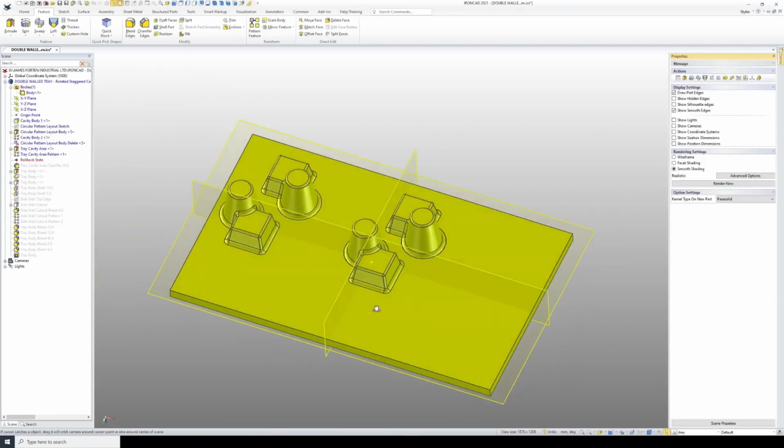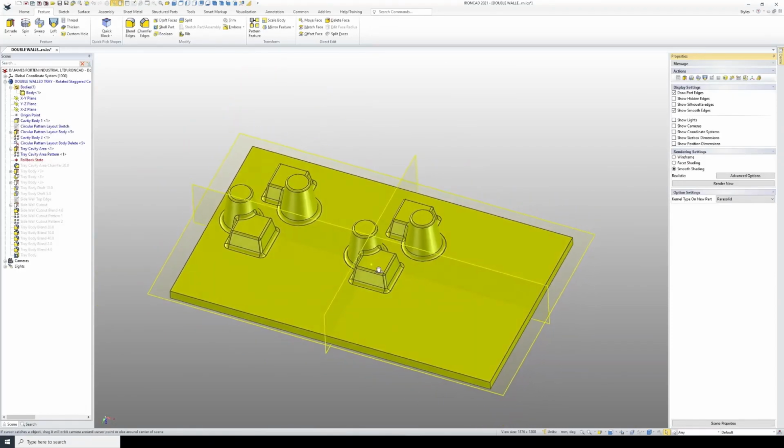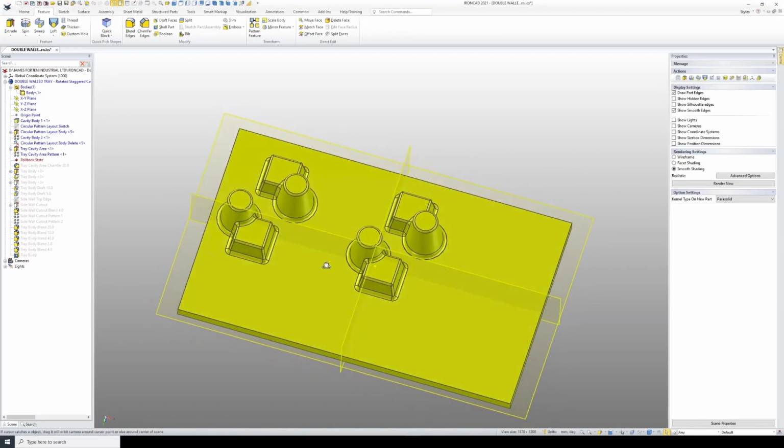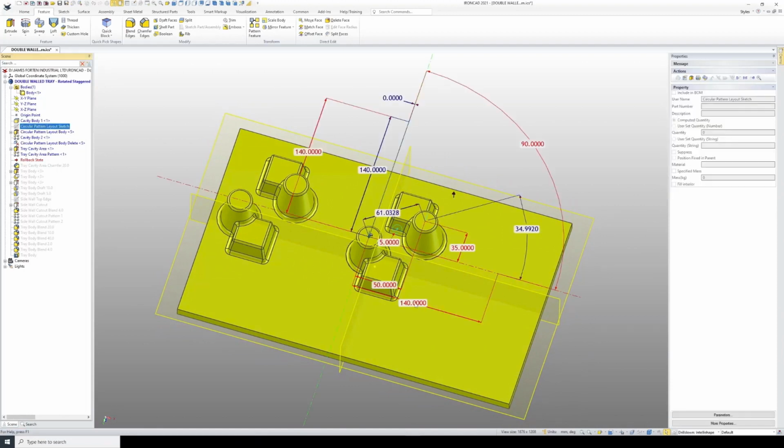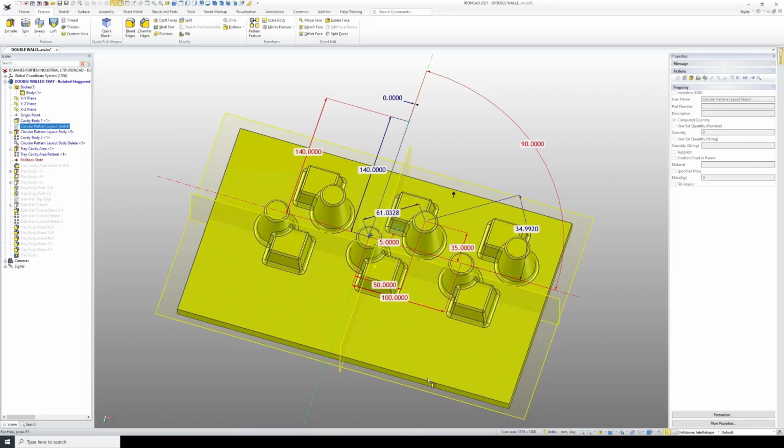Now what IronCAD's trying to do here is treat those two bodies as a single body, and it's trying to find the space to position it. Now I've got a gap of 140 mil. If I go to my sketch here and reduce that, let's say 100, okay, so it's fitting more in.